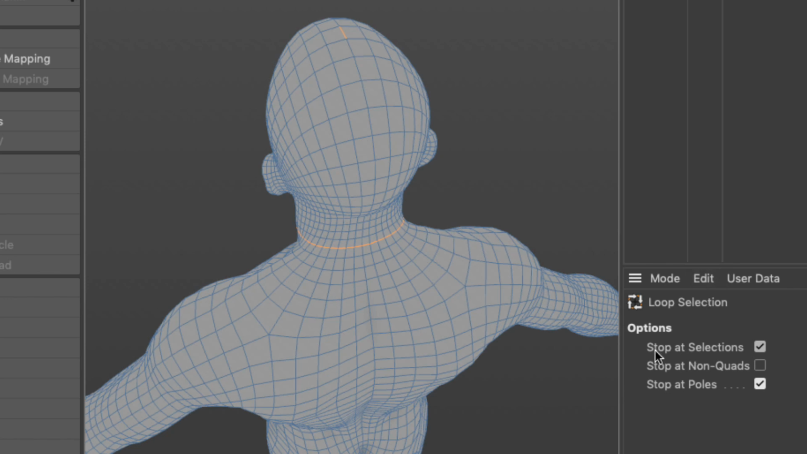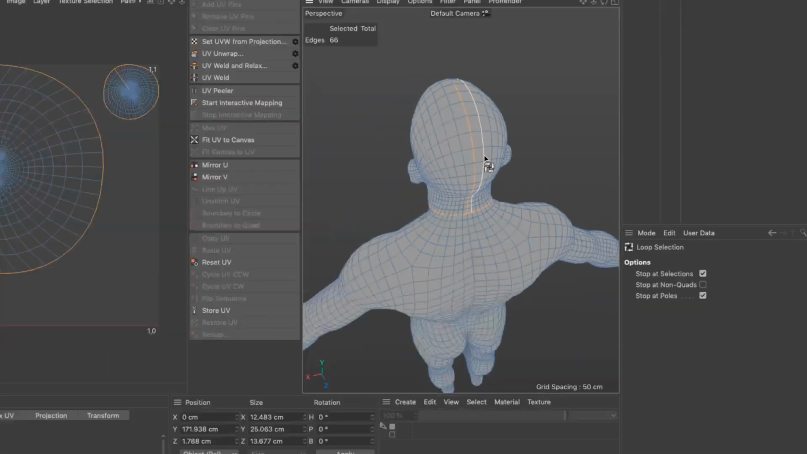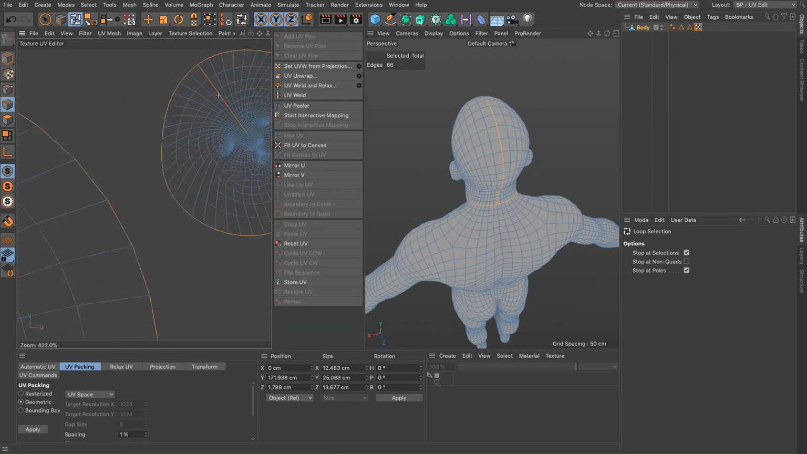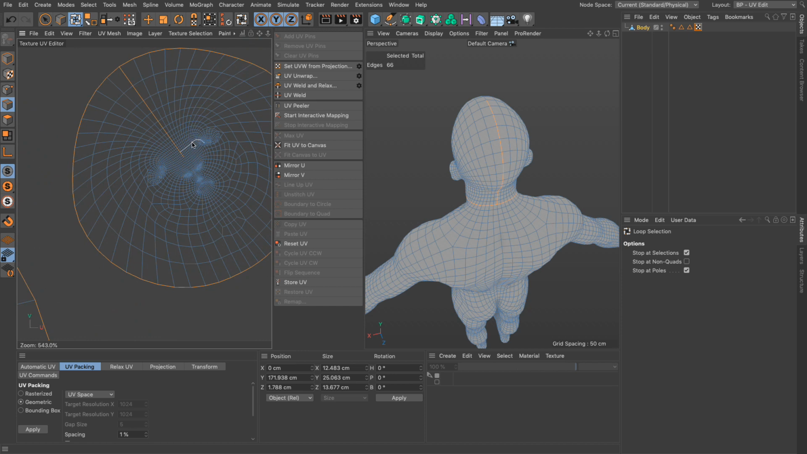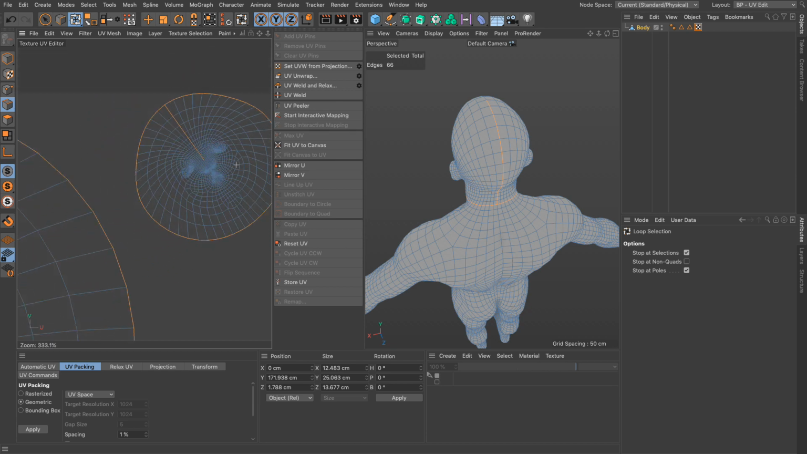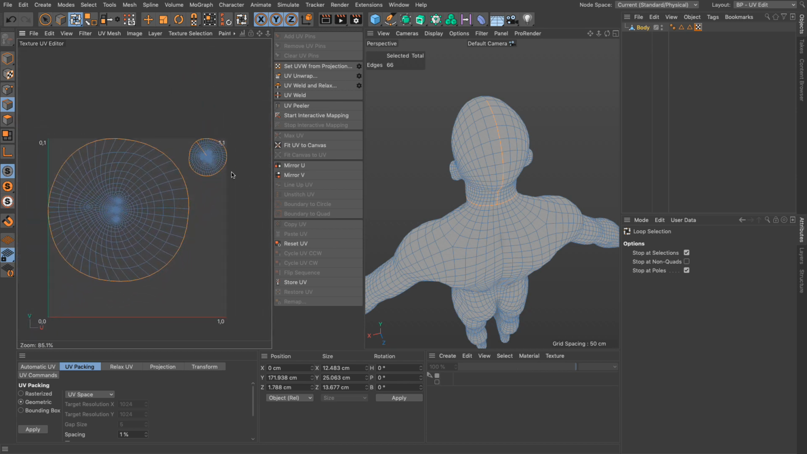I'm going to show you what it does. Because stop at selections is active, when I do a loop selection, it's going to stop wherever there's a selection. So it's going to confine the loop from this down to this. I'm going to just shift click to add this. And you can see that we have a representation of that edge selection in the UV layout. The good thing is that I can do these selections in the UVs as well, using edges, and we may need to use that later on. You can go between the 2D world and the 3D world just by switching your eyesight.